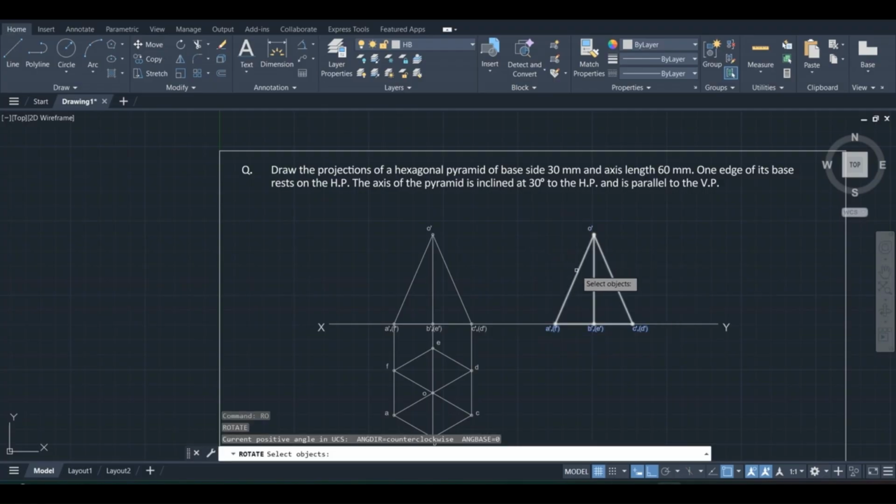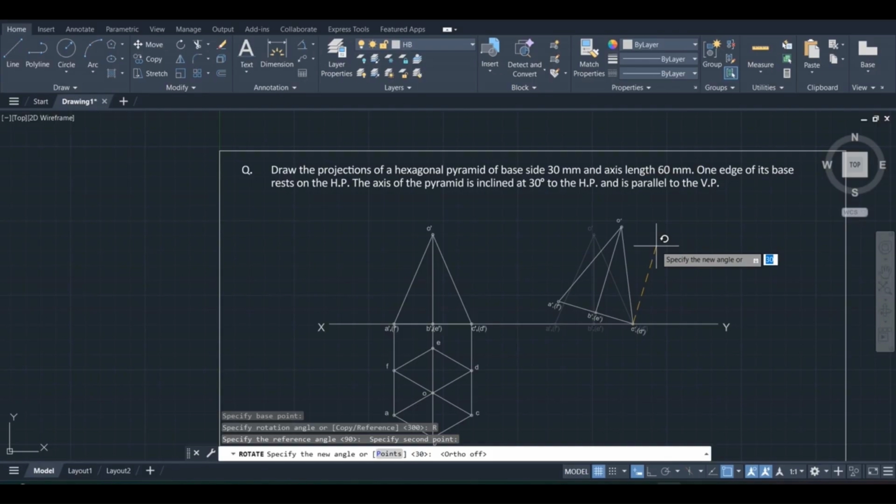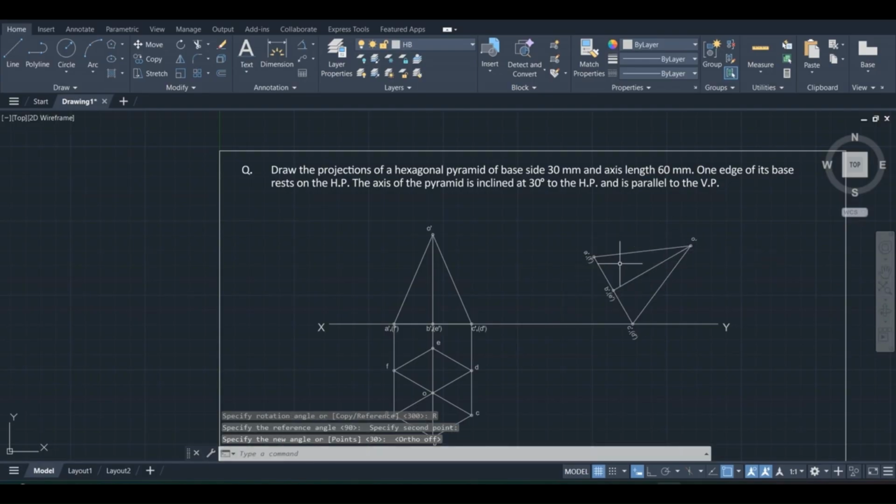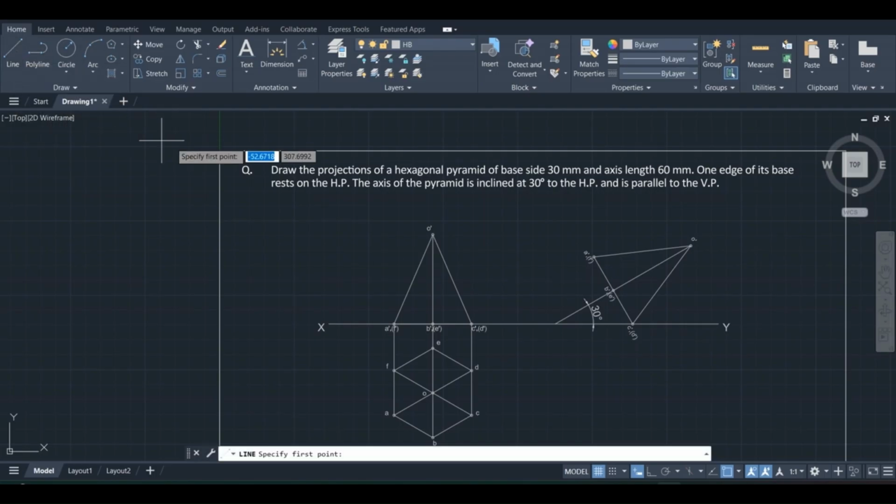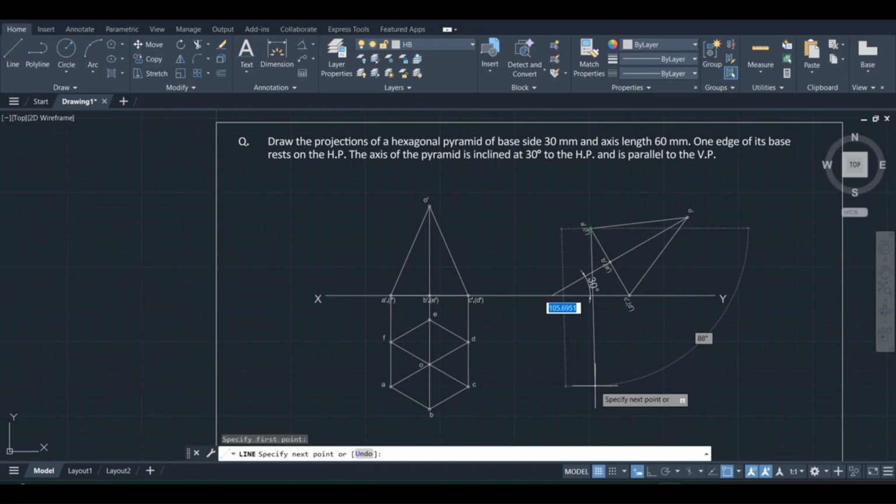Rotate, select the object, then select the base point. This is my base point, and it is asking for reference. So the reference here I'm taking this as reference, and the inclination is 30 degrees. To check the inclination of this axis, just extend, and see the inclination of this axis with respect to the XY line. So this is the final front view. Next we have to proceed with the final top view. To obtain that, draw the projectors from each and every point of the front view.